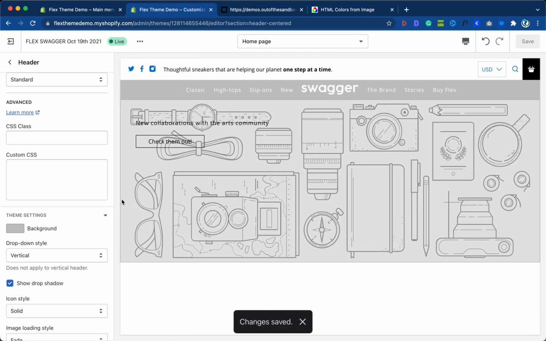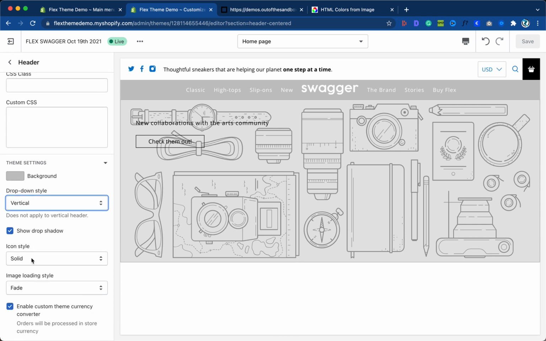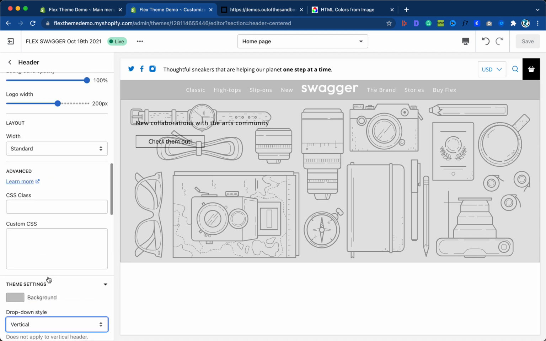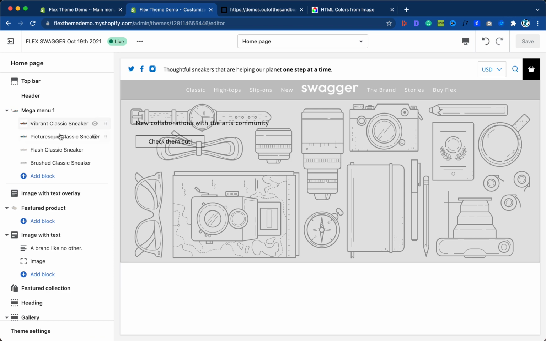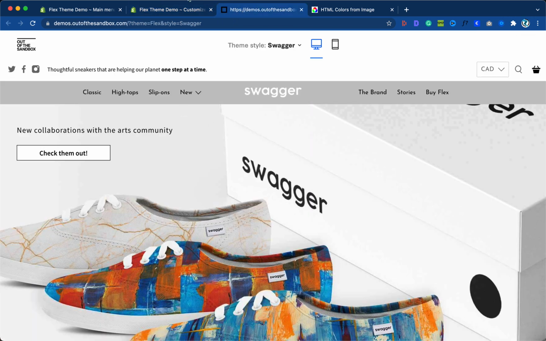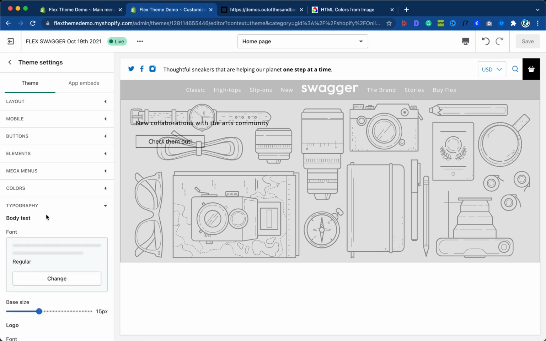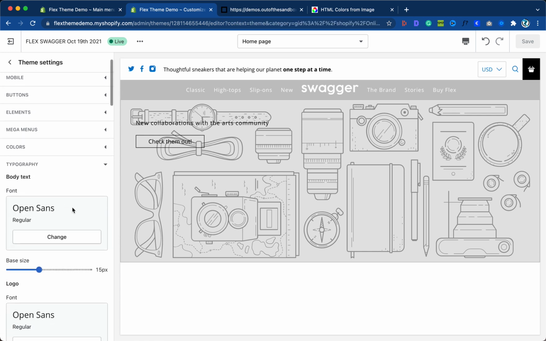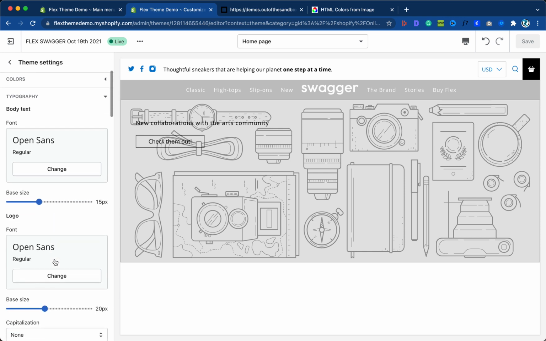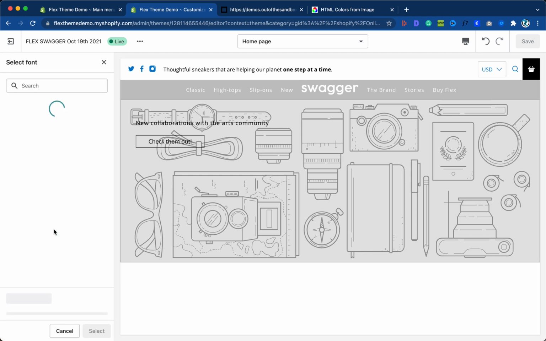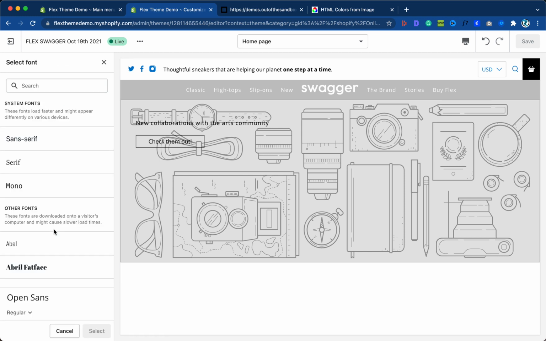All right, the next thing, drop down style vertical. Yep, that's okay. Show drop, okay, icon style, image loading, everything else is good, but the font does not match exactly with what we have here. So let's go into the theme settings. We're going to go into typography, and this is the font. We're looking for the property that controls the menu right here, the main menu system. Let's go ahead and change that font.